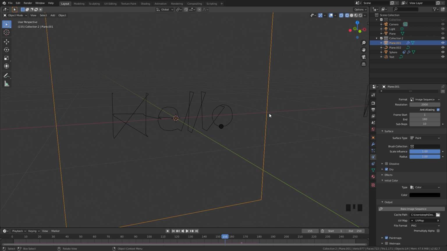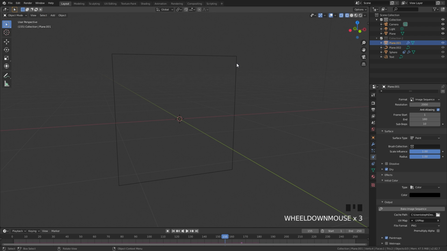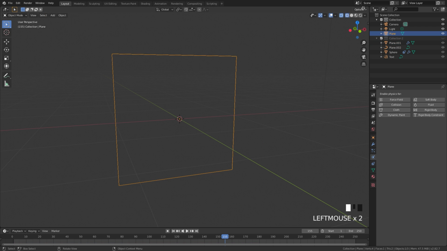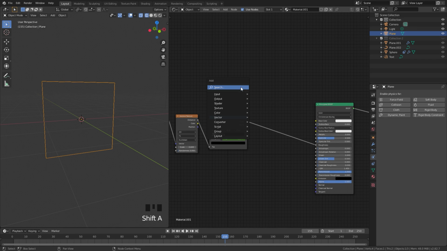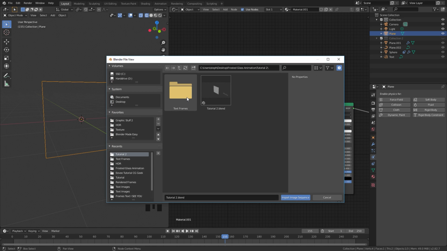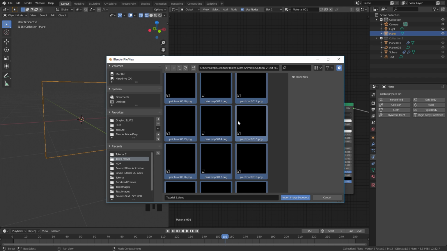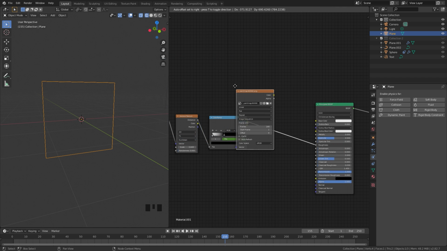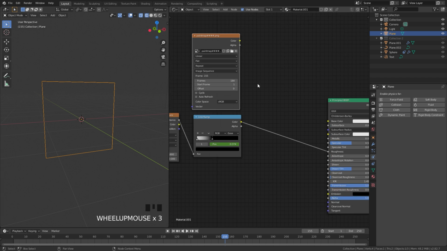Go over to collection 1 by hitting 1 on the top of your keyboard, select your plane, and then open up the node editor. To add them in, press Shift A and go over to texture and image sequence. Navigate to where your images are. Once you have found them, press A to select everything and go import image sequence. We'll place that above the color ramp.